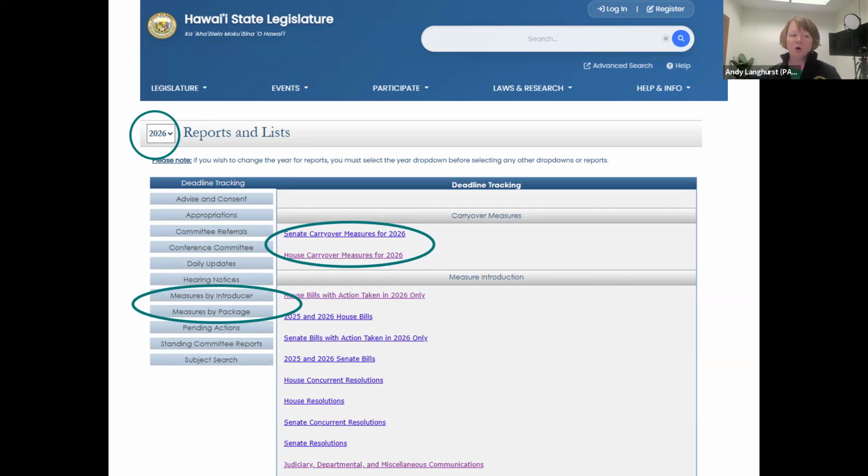I also wanted to show on the left side, on the deadline tracking, the blue options on the left, there are different ways you can see lists of information. One that can be useful is measures by introducer. So if you wanted to see what your legislator, either senator or representative, introduced, or measures by package. If you wanted to see the governor's package, or if the Legislative Women's Caucus has introduced some bills.